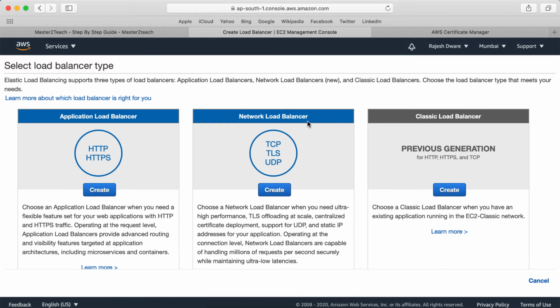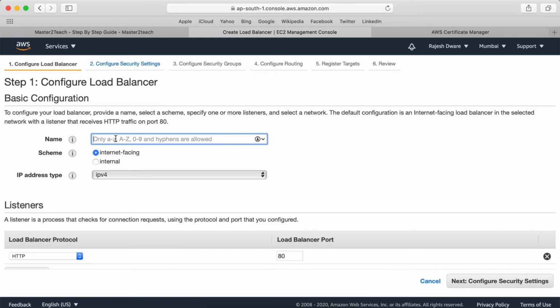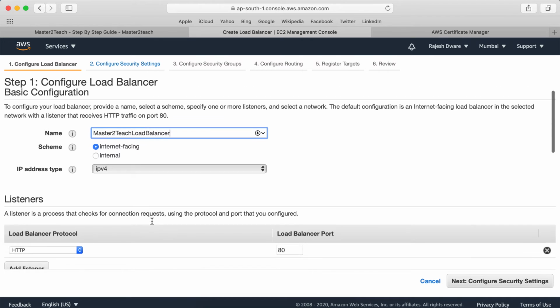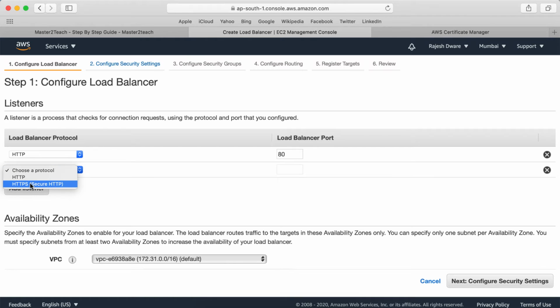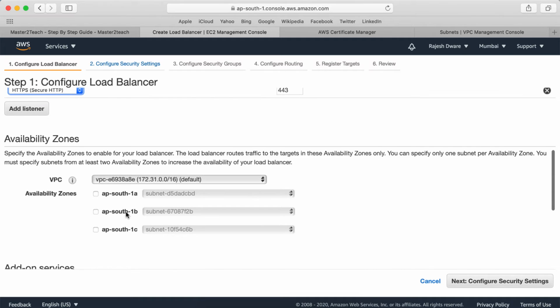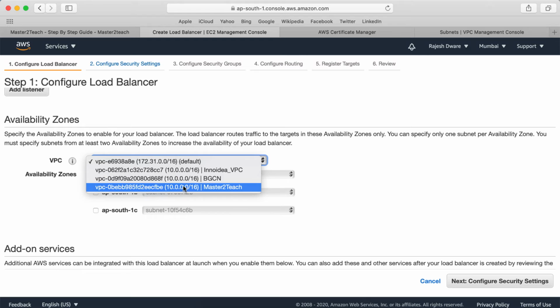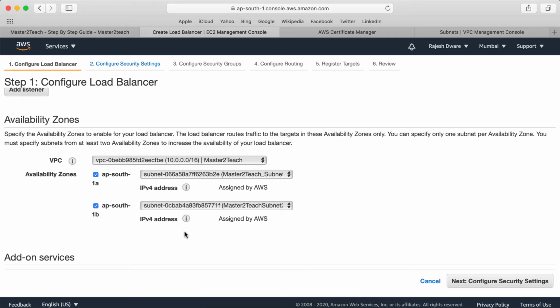Different types of options are available for creating a load balancer. We need to create an application load balancer. Click create. Step 1, configure the load balancer. Give an appropriate name for the load balancer. Scheme, OK. IP address type IPv4, OK. In load balancer protocol, add a new listener. Select HTTPS, secure HTTP option, whose port is 443. In VPC, choose the respective VPC. Also check the availability zones. It requires at least 2 availability zones.